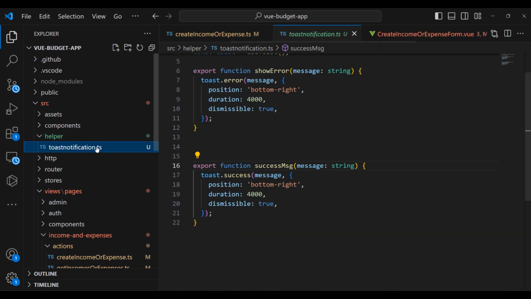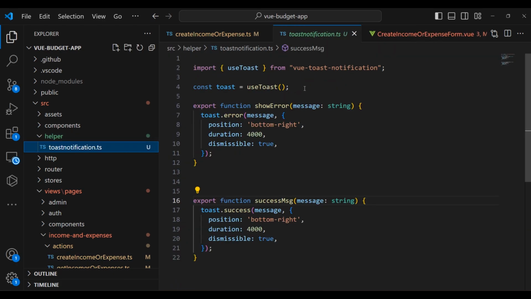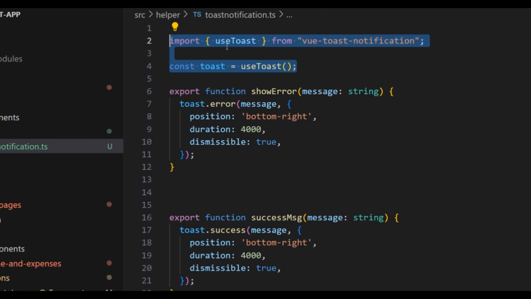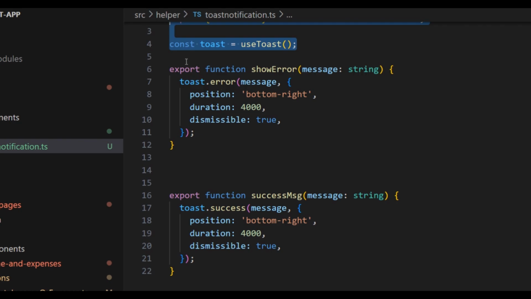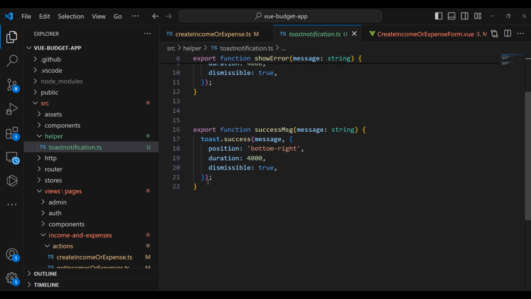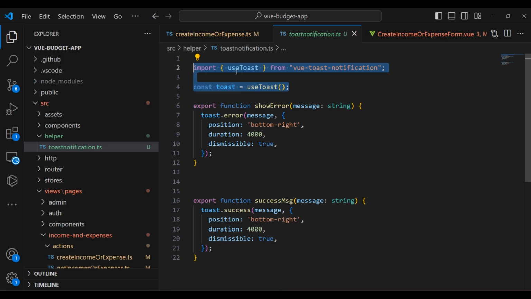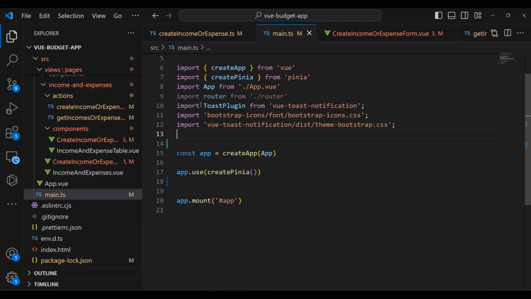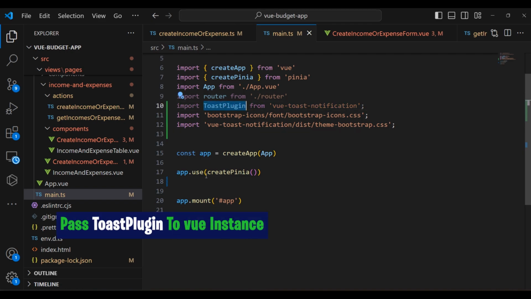And then once done, you're going to see that I actually have already created the helper folder. I'm now getting into the toast notification.ts. You can see here we import the useToast function from the Vue toastification package, and we got a function show error that we're going to use to display error messages that came from the server, but also the success message. We're going to use this function in order to show success messages. Now, in order to display the toast notification message, we are going to get into the main.ts, and we are going to import it. We're going to pass it to the Vue instance, and we're going to copy the toast plugin, and then here we're going to do app.use.